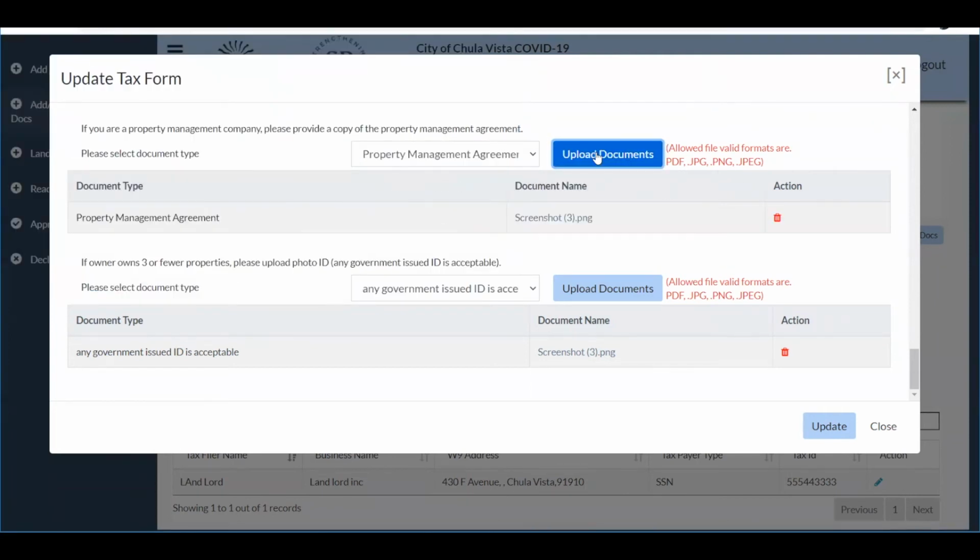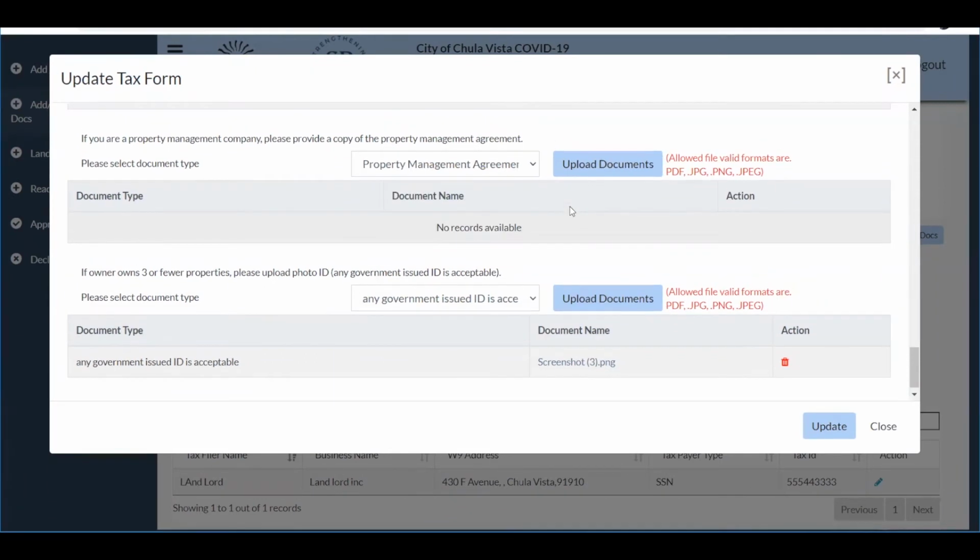Landlords also have the ability to delete documents if one is uploaded unintentionally by selecting the small trash can icon on the right side of the screen. Once all documents have been uploaded, landlord should select Update.